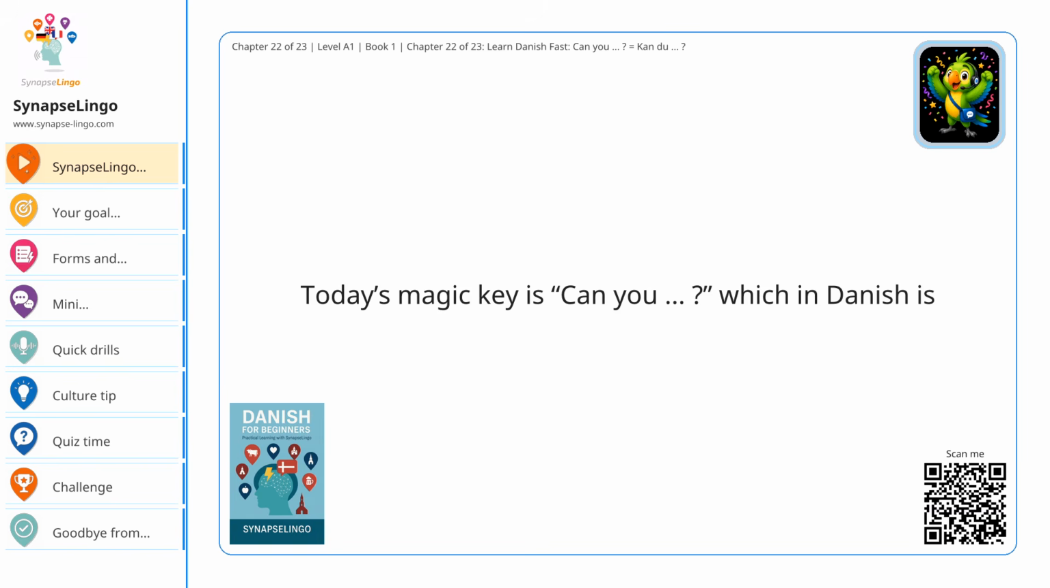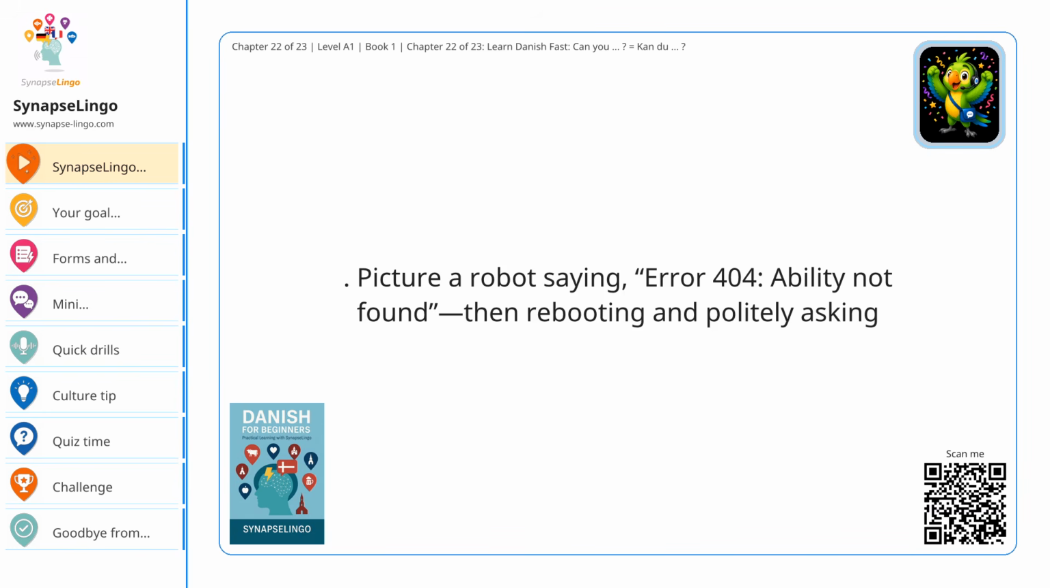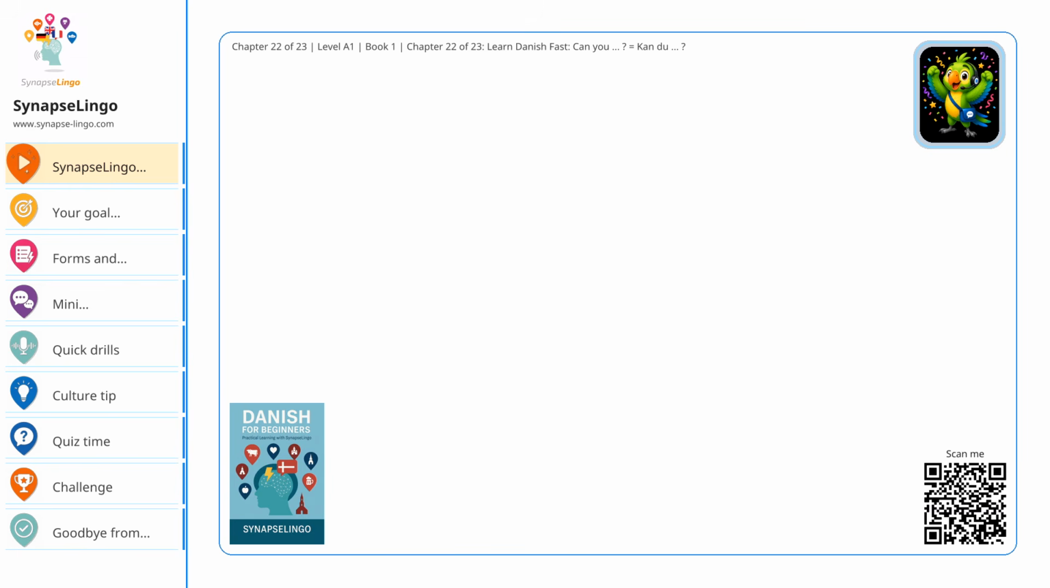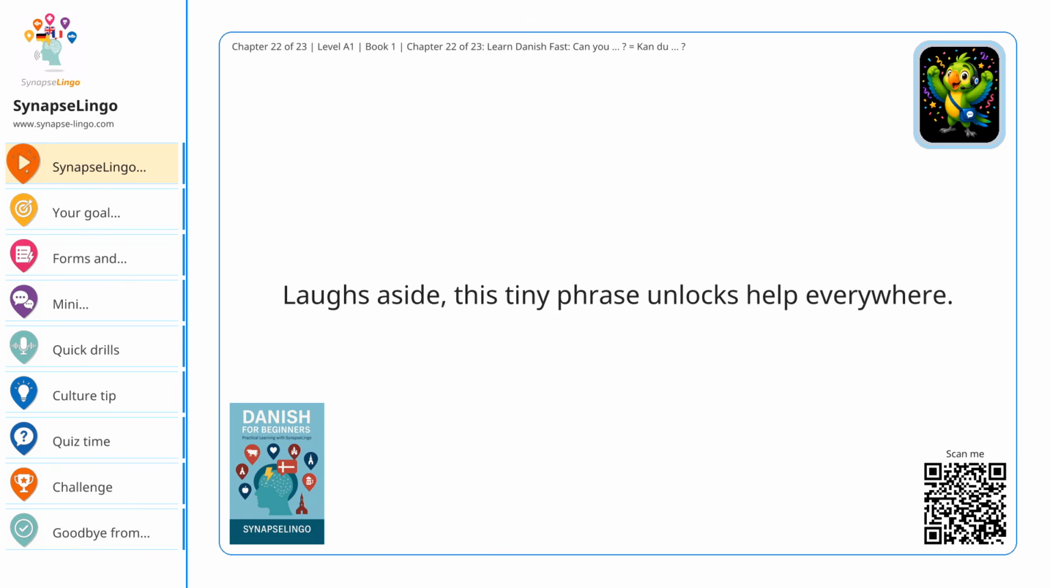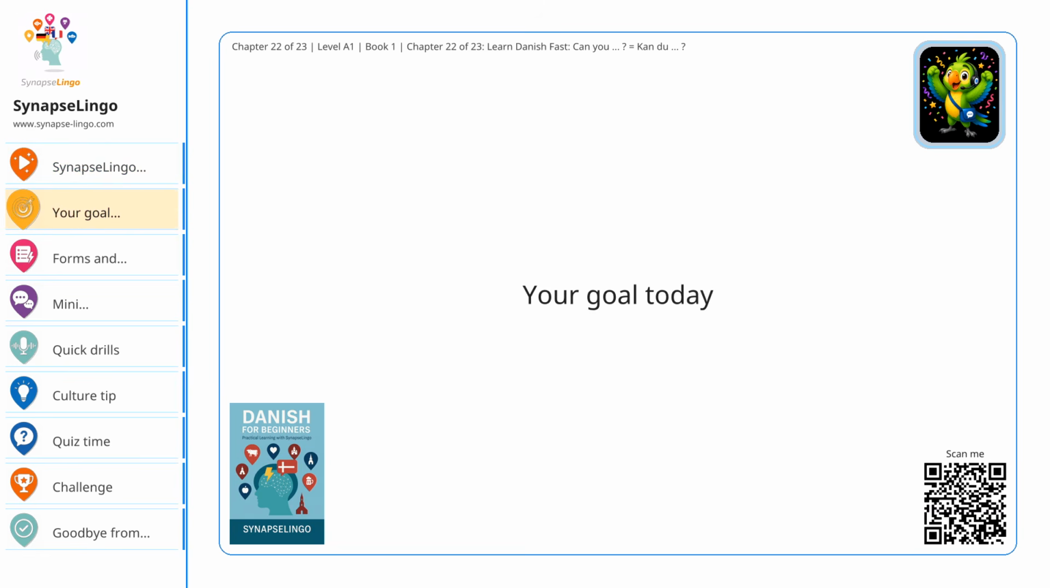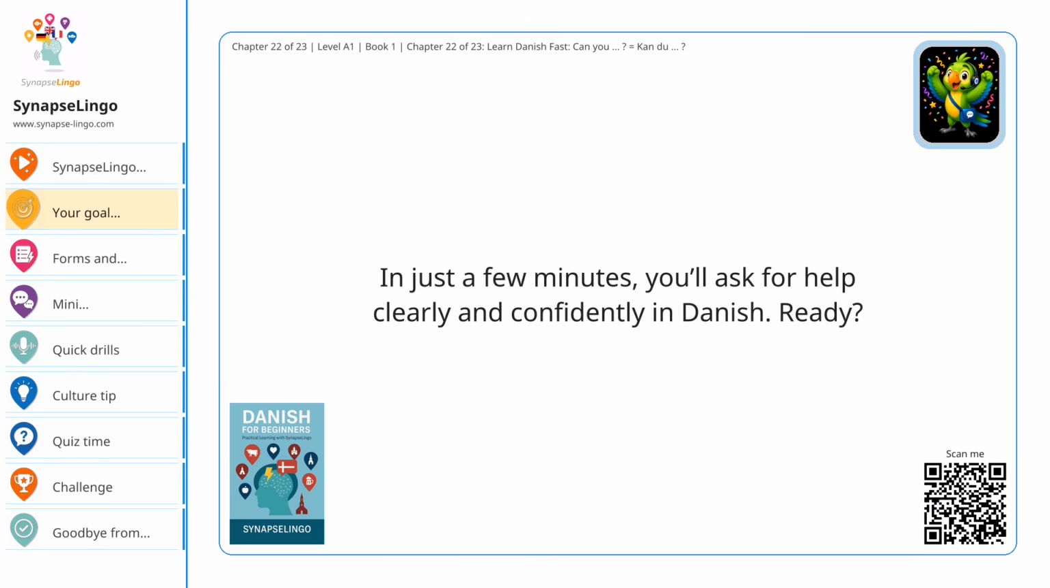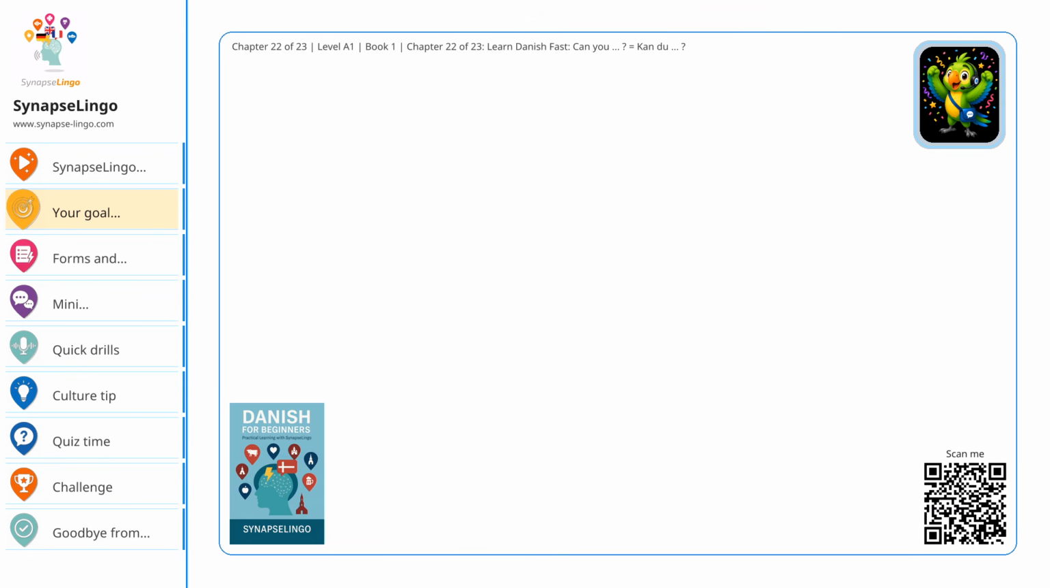Today's magic key is "can you," which in Danish is "Kan du?" Picture a robot saying, "Error 404, ability not found," then rebooting and politely asking, "Kan du?" Laughs aside, this tiny phrase unlocks help everywhere. Your goal today: in just a few minutes, you'll ask for help clearly and confidently in Danish. Ready? Let's go.